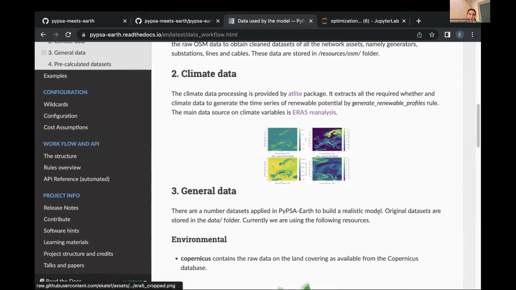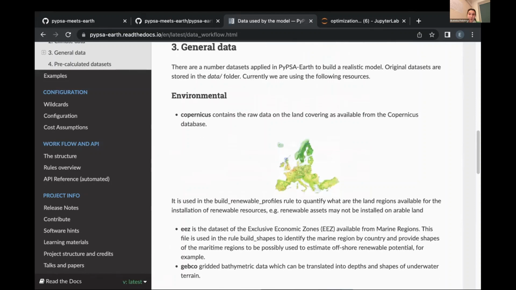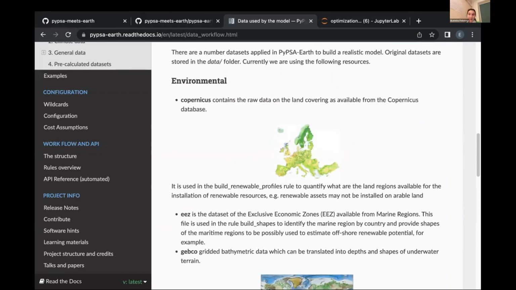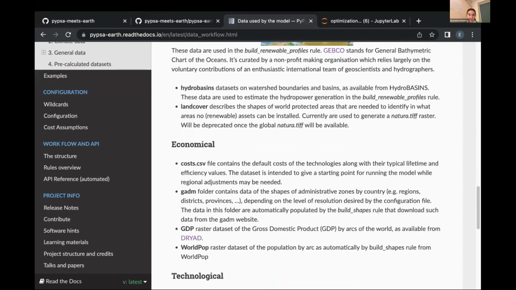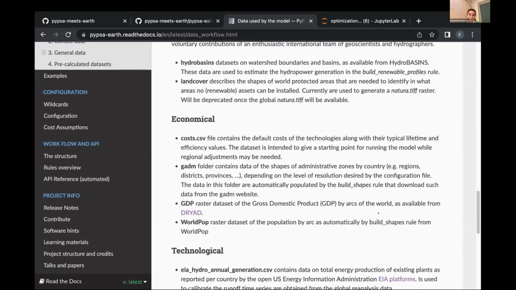With climate data, we rely on the latest generation ERA5 reanalysis, and we also rely on global data on different environmental factors. And there are some economic parameters which we use as assumptions. You may always check and modify them.